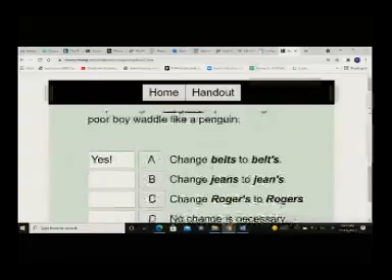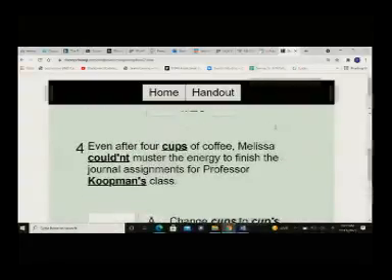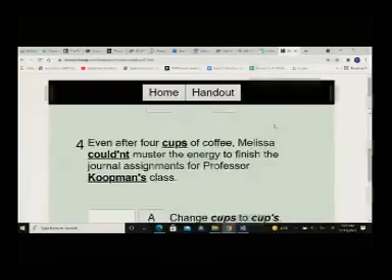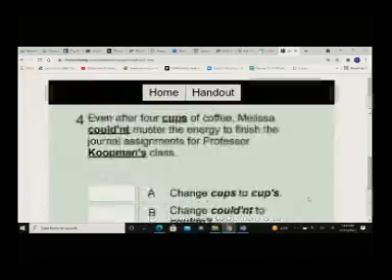Okay? All right, number 4, guys. Even after 4 cups of coffee, Melissa couldn't muster the energy to finish the journal assignments for Professor Koopman's class. What do you think? Change cups to possessive, change couldn't to couldn't, change Koopman's to Koopman's, or no changes necessary?